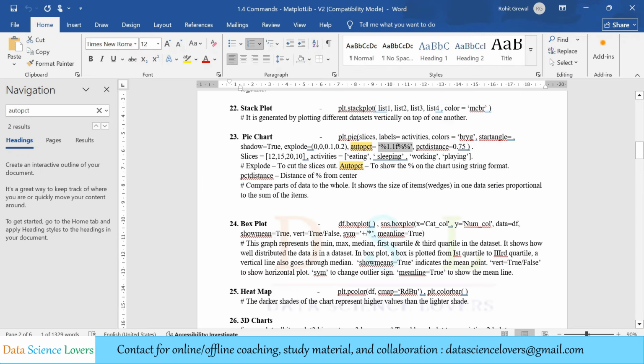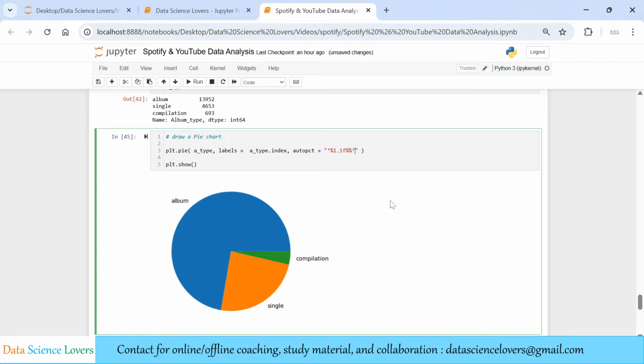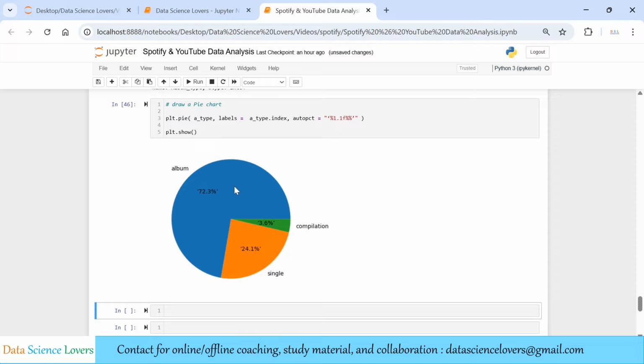This is the format. I will copy and paste it here. Let's see, after running this, it is showing the percentage of each part in this pie chart. Album is 72.3% of this whole 100%, and 24% is single, 3.6% is compilation.